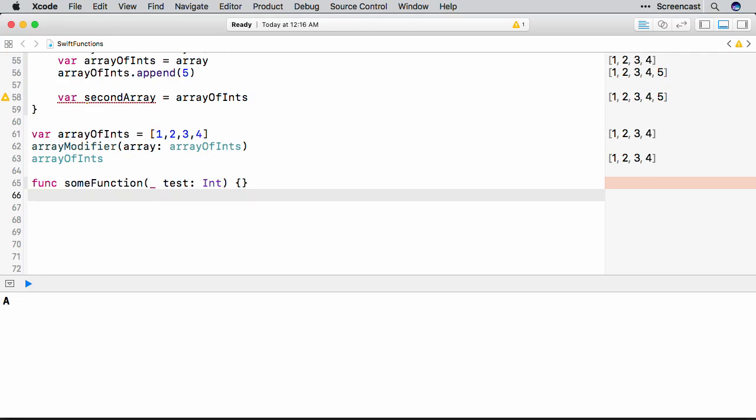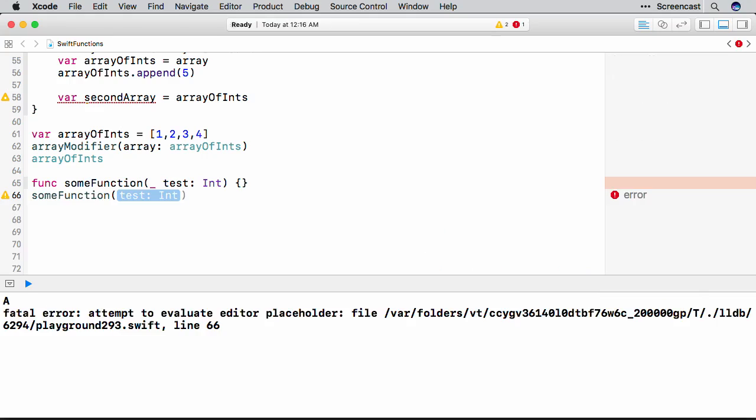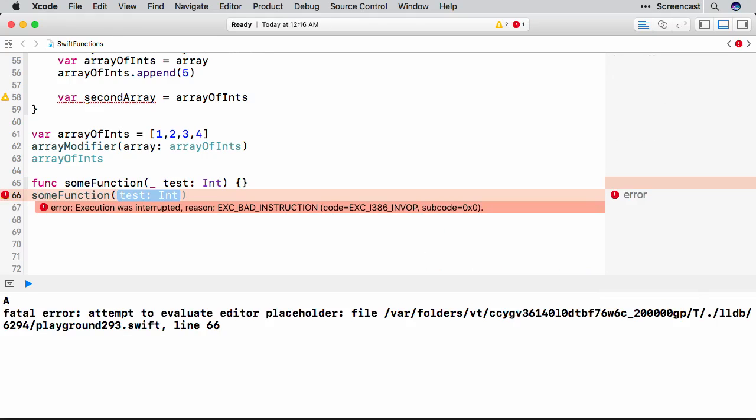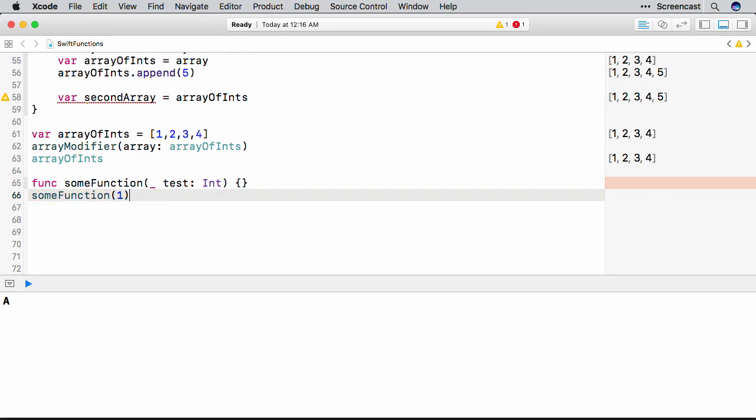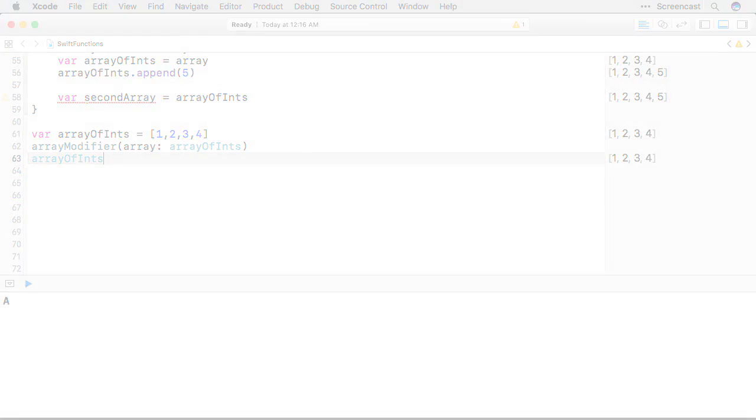And by doing that, we're telling Swift, hey, we want this to have no external name, but we do want it to have a local name of test. So now if you call sum function, you'll see that it does not have an argument label for this argument. I can simply pass in a value. And that is how the append function makes things work.